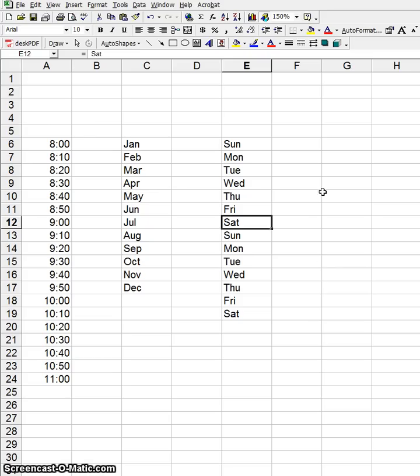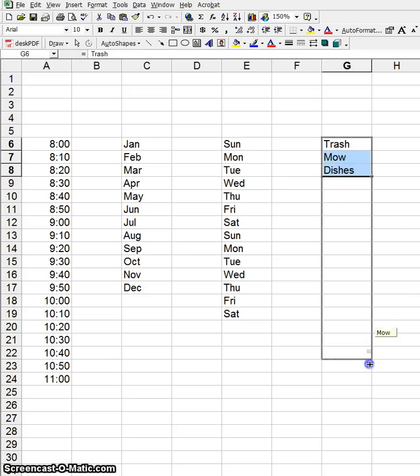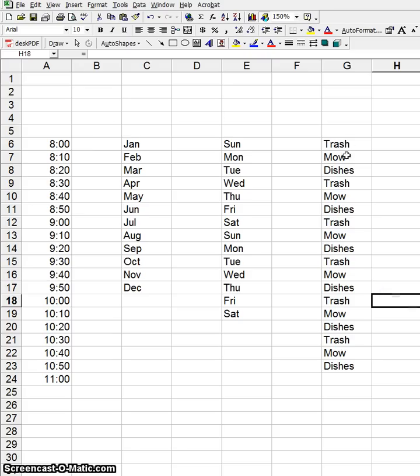All right. Now, it will also do patterns that are not well known, like the months or like the days of the week. If weekly you help out around the house and you take out the trash and you mow the yard and you do the dishes, and then next week you do the same three things, if you select a pattern and then pull this down, it will repeat that pattern. Trash, mow, dishes, trash, mow, dishes, trash, mow, dishes. So it will repeat the pattern that you show it and ask it to repeat.